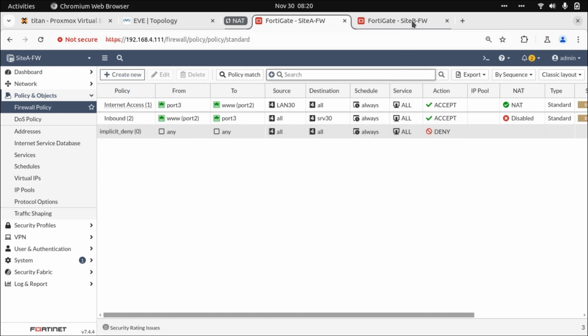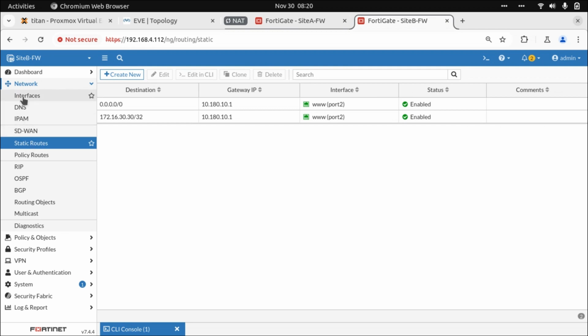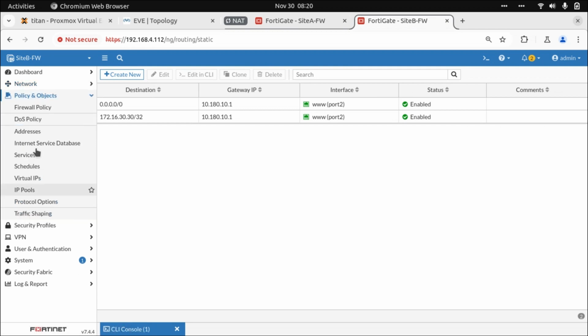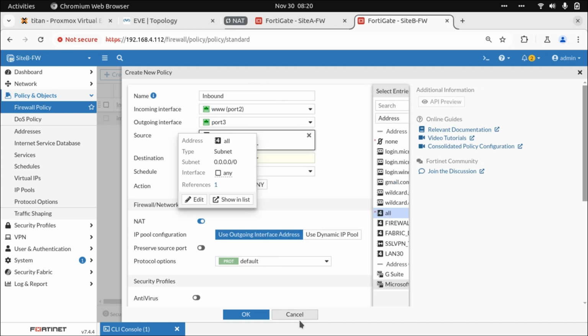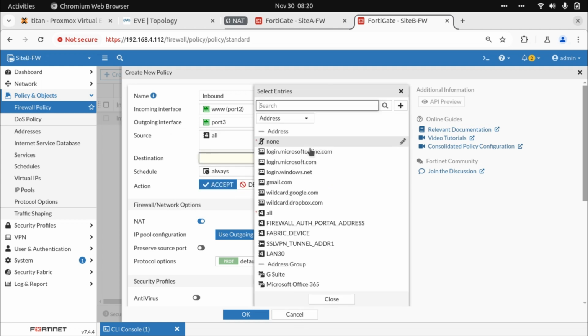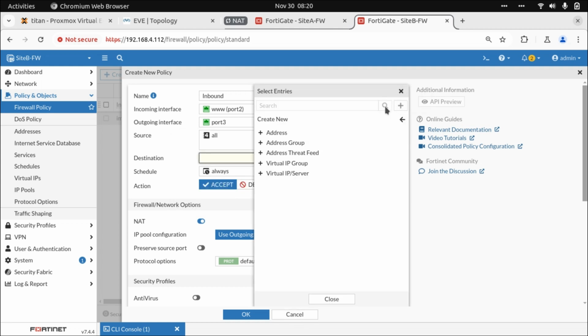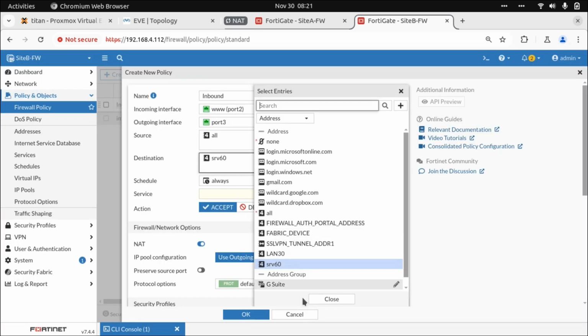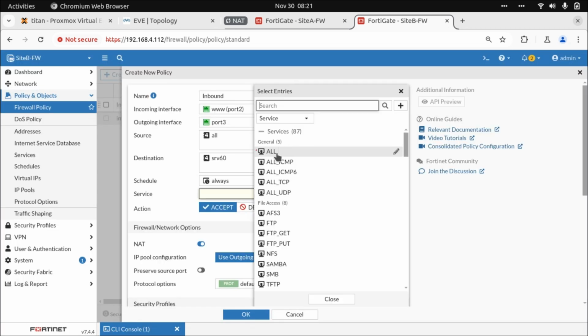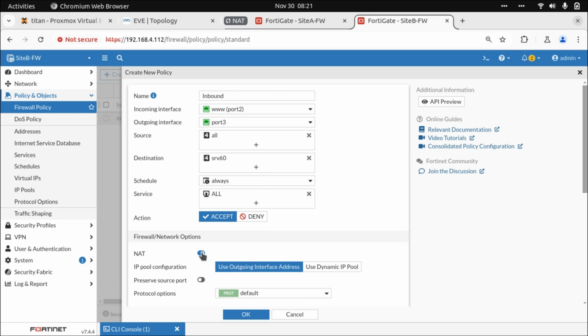Now our policy is in place, let's go to site B and do exactly the same thing. We go to policy and objects, firewall policy. These two I'm just going to call inbound. And again here, for the destination, I'll have to create an address object. This would be server 60 with the address 172.16.30.60/32. Again, here I'm going to allow all services and disable NAT.